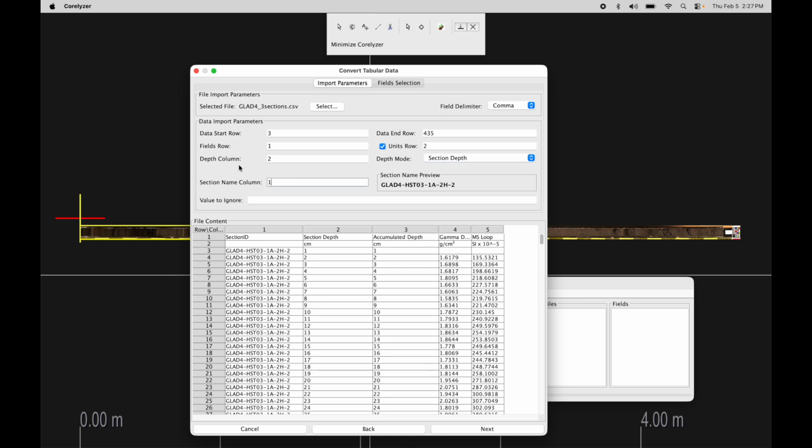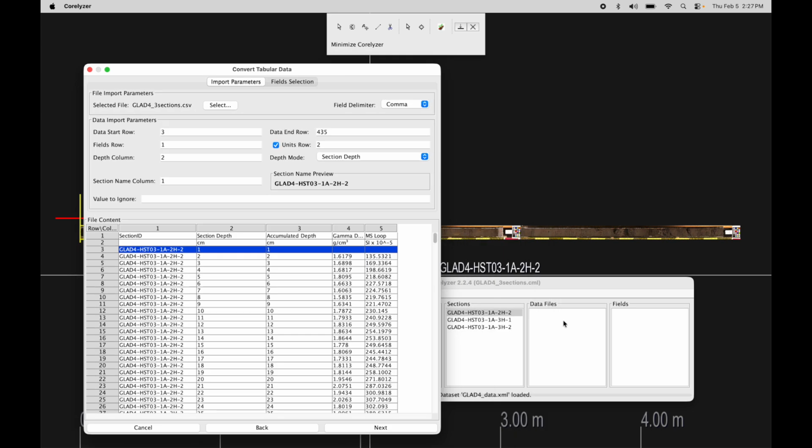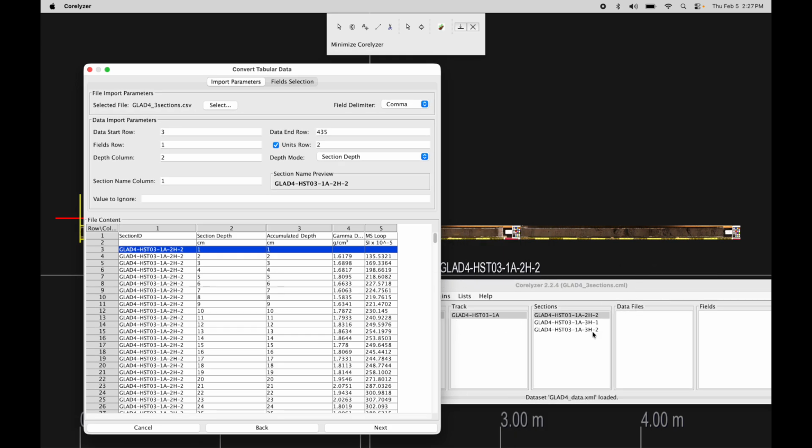And then finally, we need to tell Corelyzer what column contains our section names, which again need to correspond exactly to the names of the sections in Corelyzer in order to plot data. So in our case, that is clearly column 1, excuse me. And so we've indicated that here with column 1. And you see that in the section name preview over here.